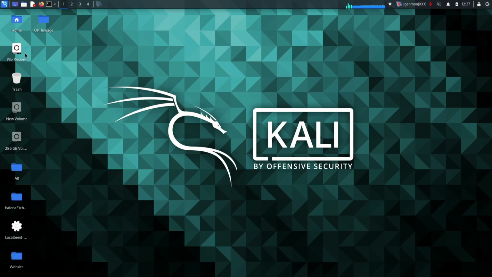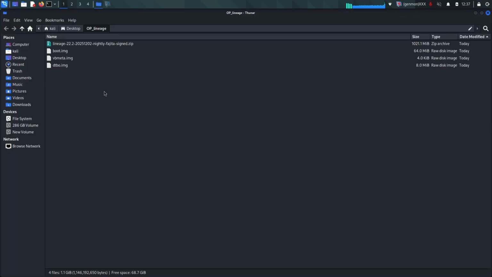Before we get started, please make sure you have backed up all your important data, as this process will wipe your phone completely. Also, installing custom ROMs carries a small risk, so proceed at your own caution.